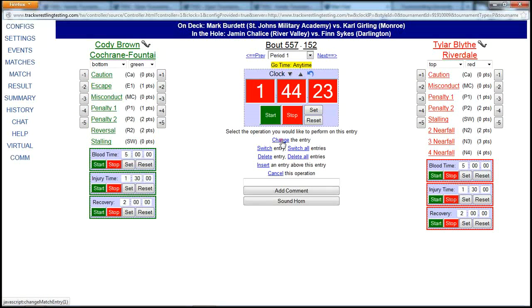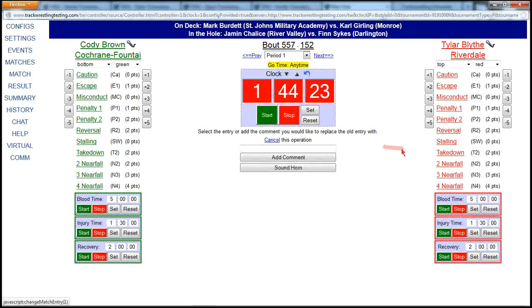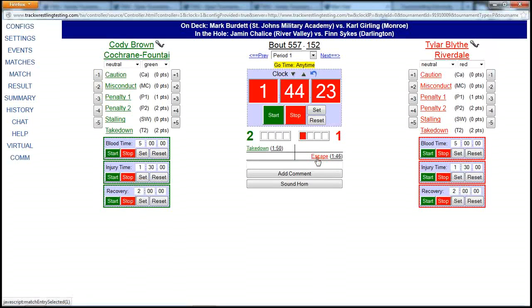I just click reversal, and that brings me some changes. I can change the entry, which I'm going to do in just a minute, but I could also switch the color, and that's what the switch means. I could delete it altogether. I could insert something above it, like maybe there's a caution or a warning or something like that, or I could cancel it. But in my case, I want to change it. I click change, and then I come over here and I say instead of a reversal is actually an escape, and I click escape. You'll see that it gets added here in the central column.